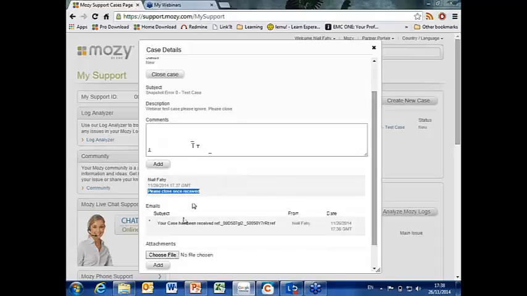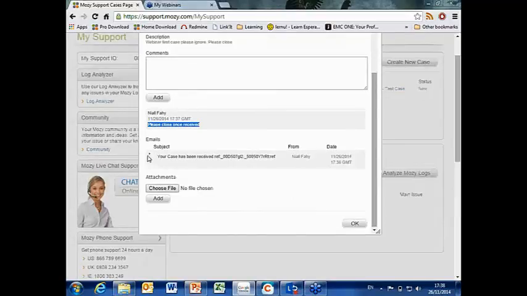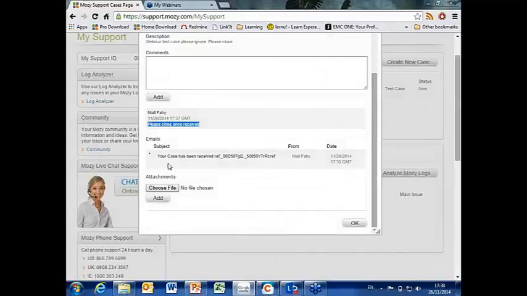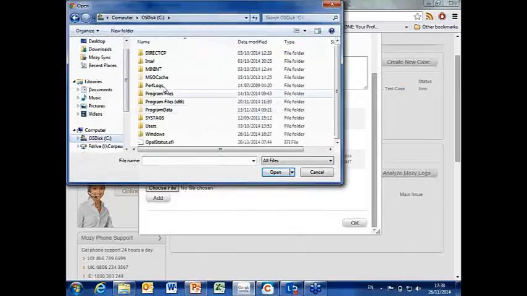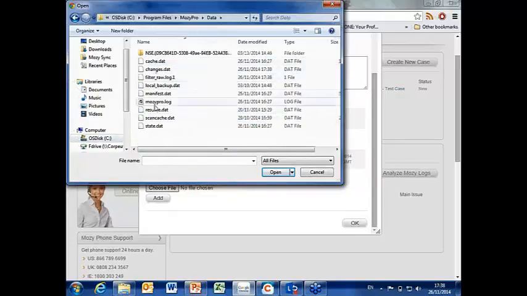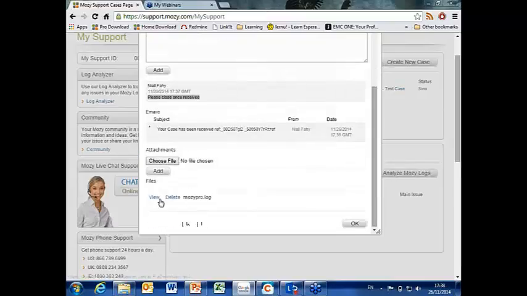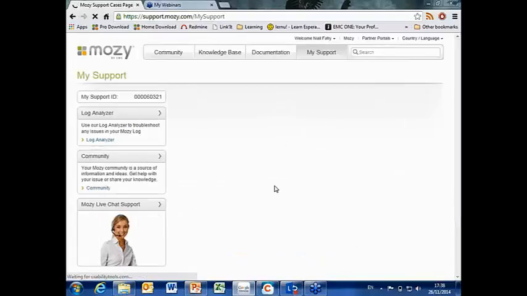Your support agent can also make comments and add them so that you can see them within here if you wish to use this interface. Or, you can continue just to use your email if you wish as well. You can see emails from here, what emails were sent to the case as well. And if you need to upload a log file, you can do that. So I'm going to just run my log file. And I will select my log file, open, add the log file, and that gets uploaded. That's now attached, so I can see it, I can view it or I can delete it, and then once I'm happy I hit OK.